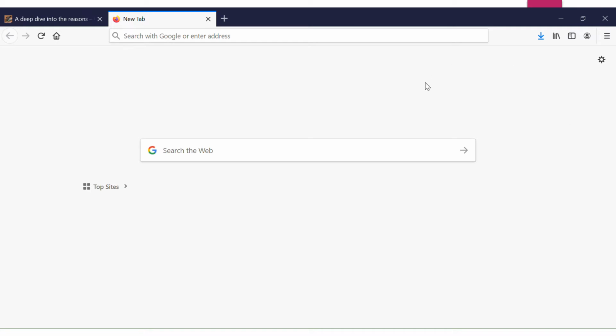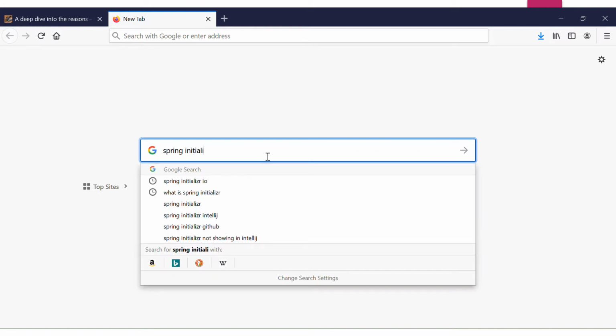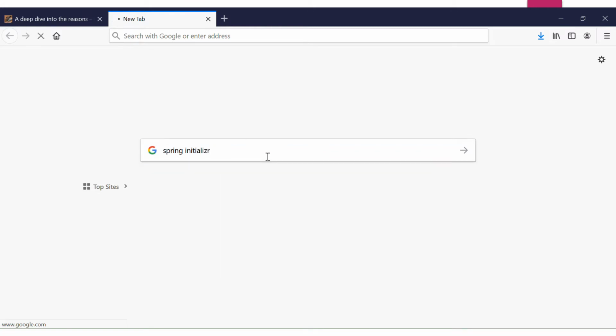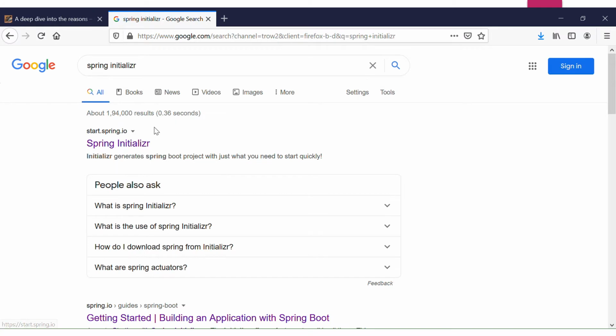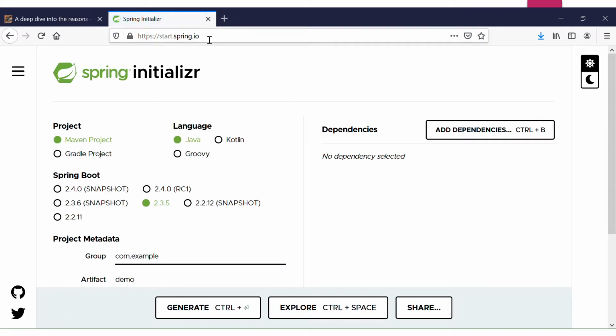We'll be using Spring Initializer here to create our first project, first application. So go to Google, just type Spring Initializer, and go to the official site of Spring, start.spring.io. You can directly type it on the URL itself, start.spring.io. So it will open the Spring Initializer as shown on the screen.